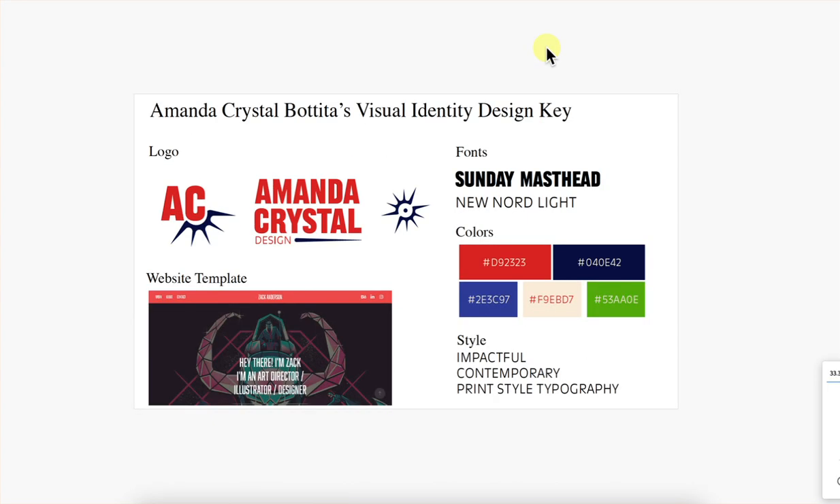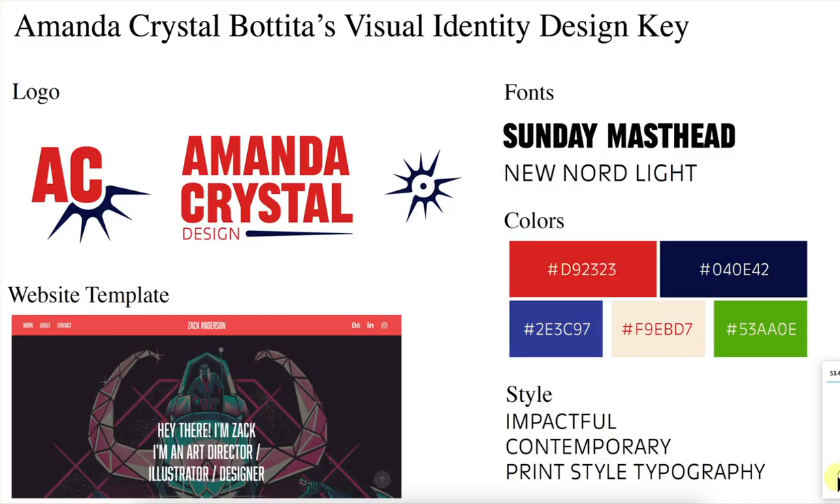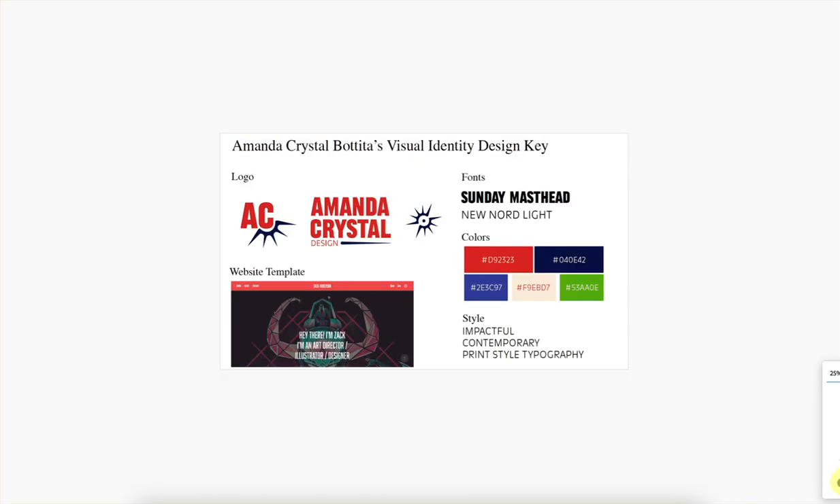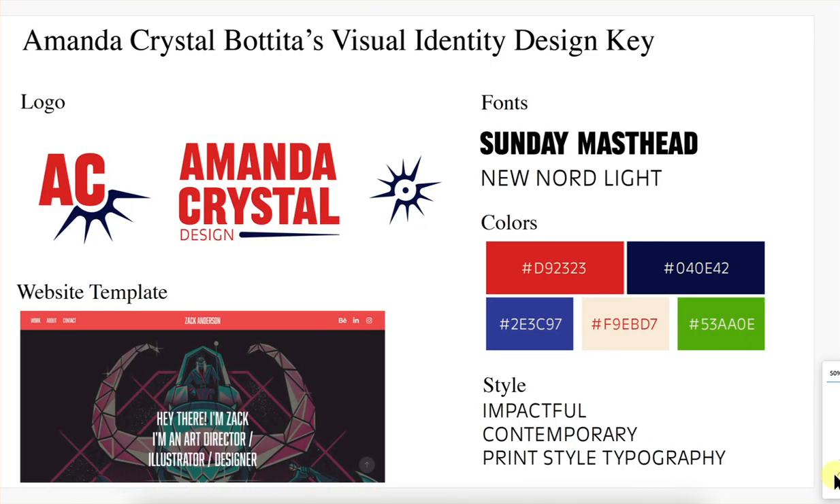All right. Let me just zoom out a bit because we're getting cropped off here. Okay, great. Sorry about that.